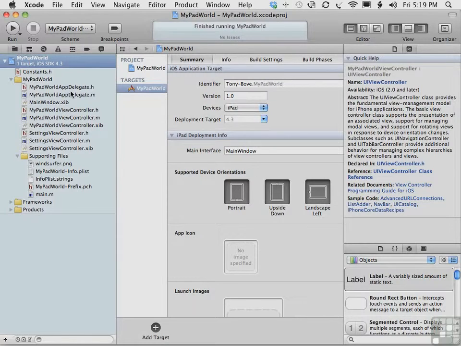Well, now we have a standalone iPad app that does everything we needed to do. And the real question here is, could we combine it with our iPhone app to create a universal app that runs on both iPhone and iPad? And the answer is yes, as you will see. But before we do anything more to this particular version of MyPad World, we'd like to save a snapshot of the code the way it is. That way, if anything goes wrong, we can always revert back to the snapshot.